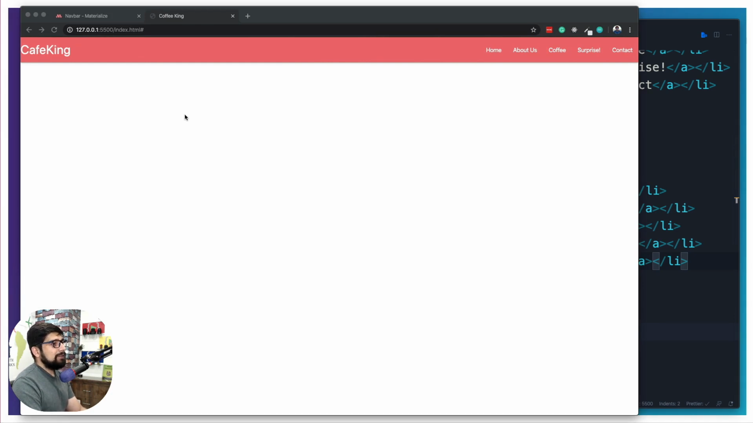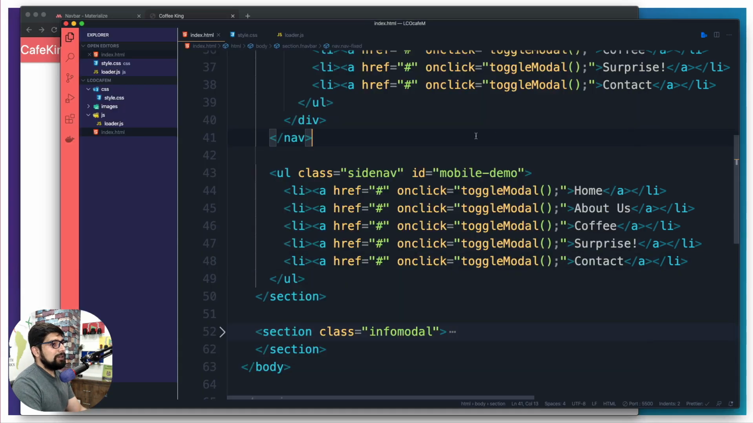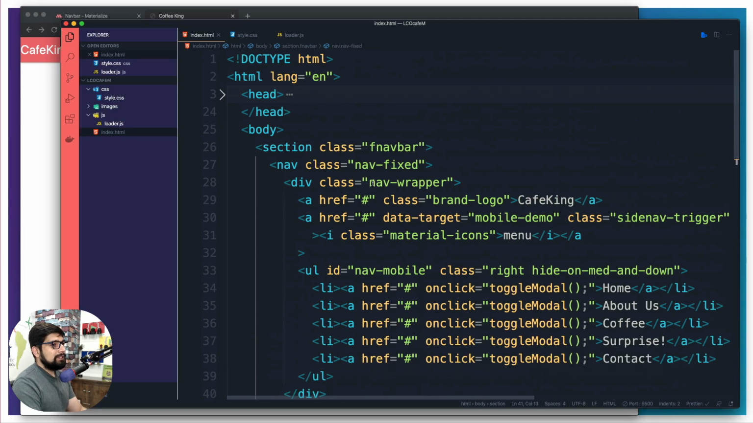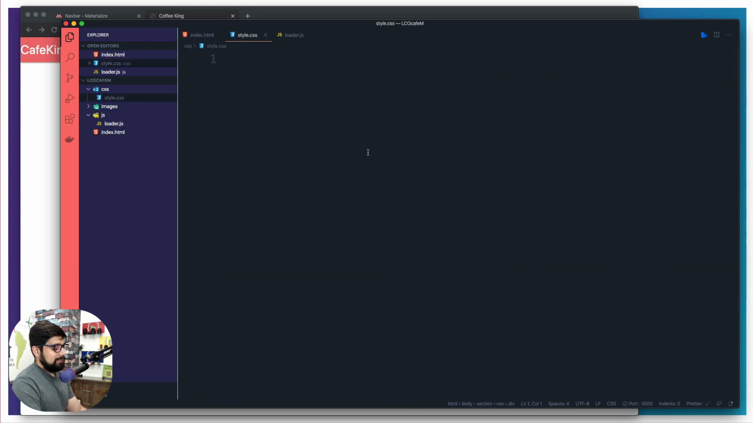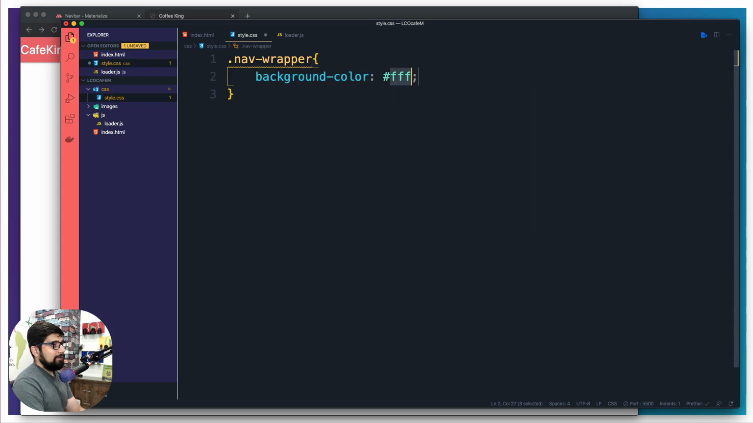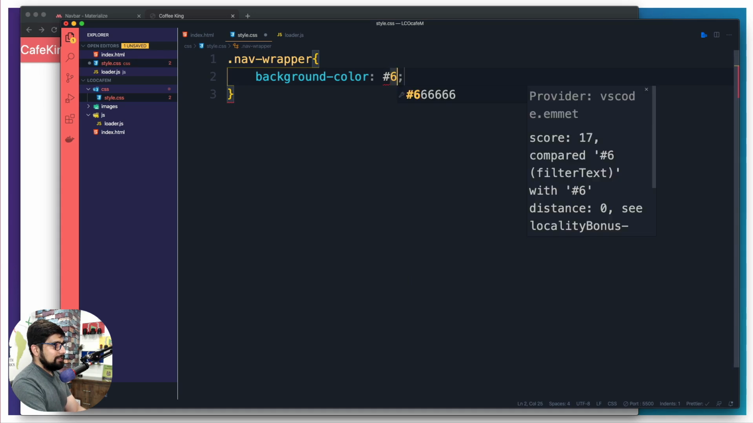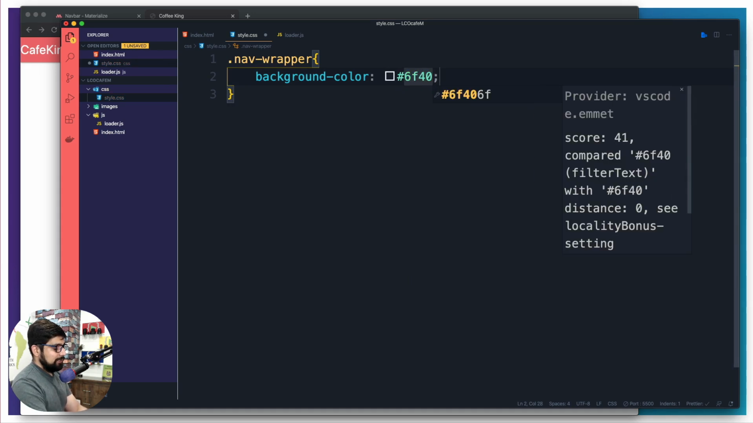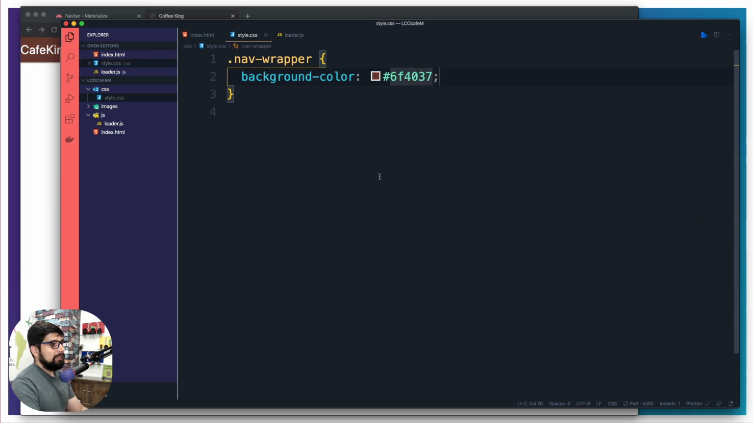So the easiest way to do it is actually just target this nav wrapper. So this is the entire nav wrapper which is kicking in. So let's go ahead and copy this. Go to our style.css and grab this nav wrapper, and we're going to change the background color here. I have a very specific color which I've already selected, so let's paste that, and that is 6F4037. So that's moreover like a coffee-ish color.